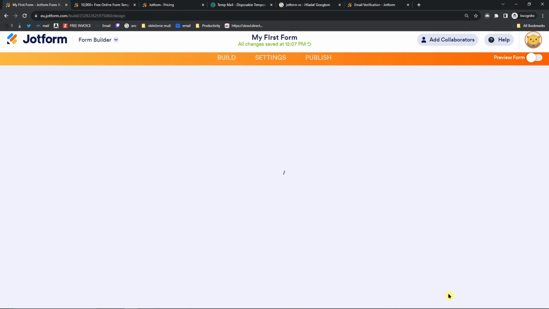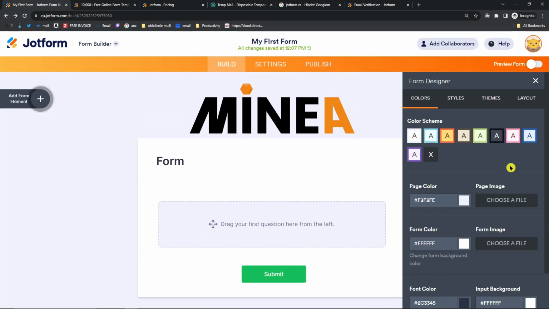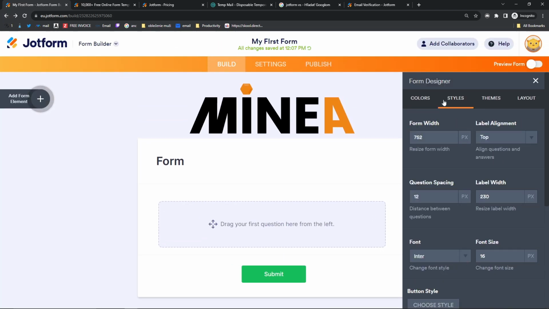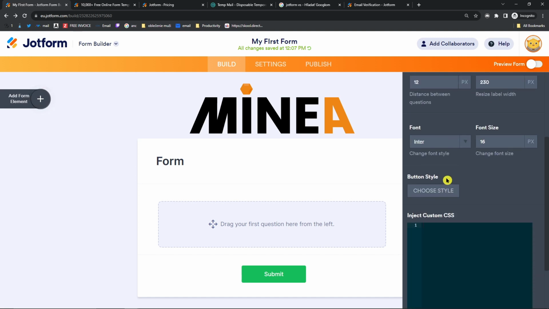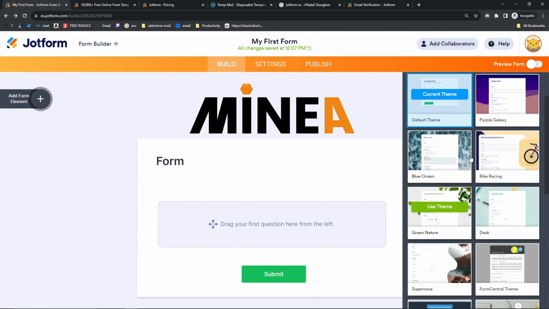Then you also have the advanced designer right here. And this is much more. I'm not going to go into this, but this is where you can have CSS and all of that. Most people won't need it, but I still wanted to show you. Then you can have styles, where you can change the font width, label alignment, question spacing, label width, and just important things here. Then theme, where you can choose which theme you want.